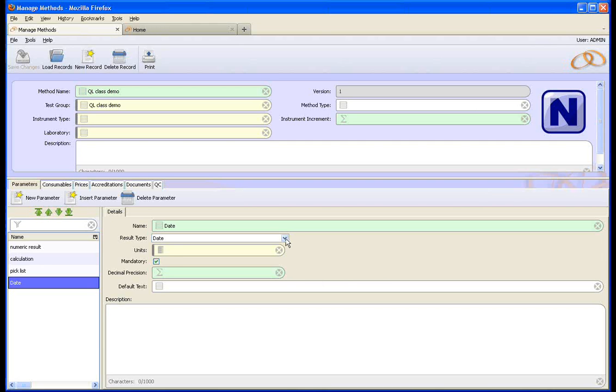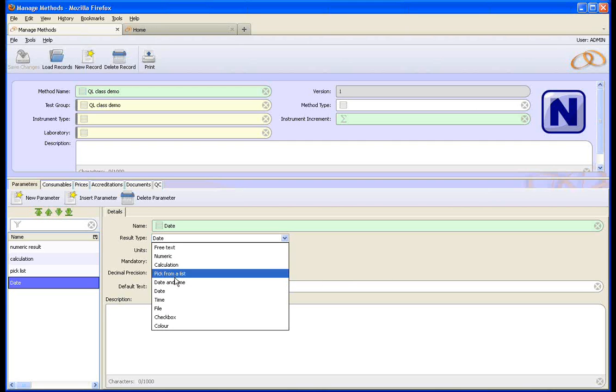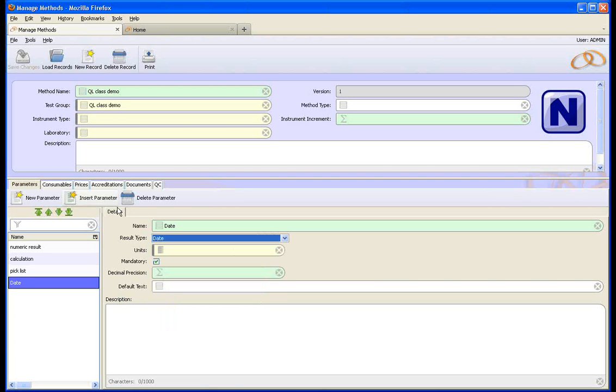What I was going to say was if we choose a result type of date and time, date, time, file, checkbox, colour, you don't get any tabs or anything appearing. You just choose it and that's that. So it would be very boring to show you all of them. Just a very brief recap for the late joiners.